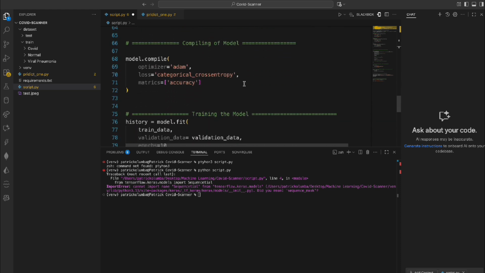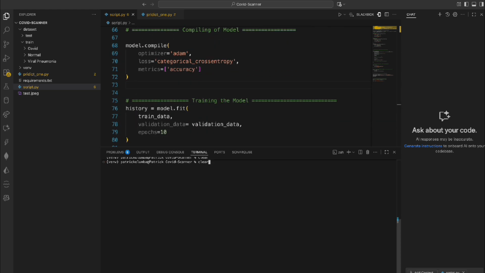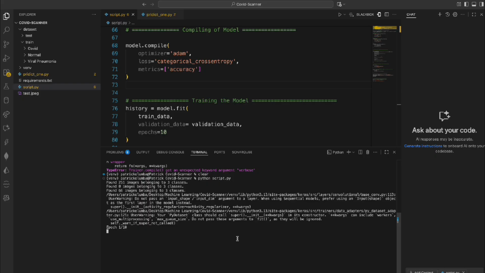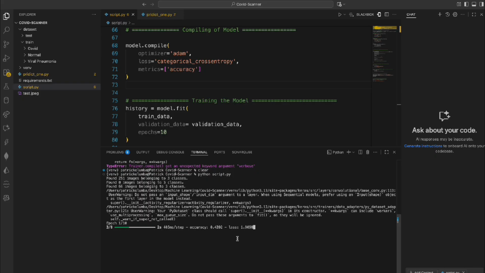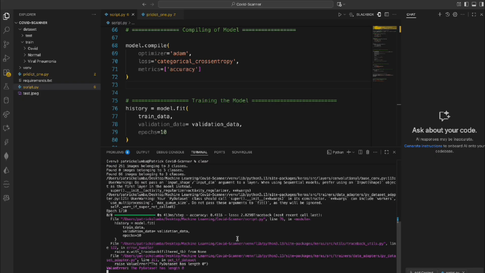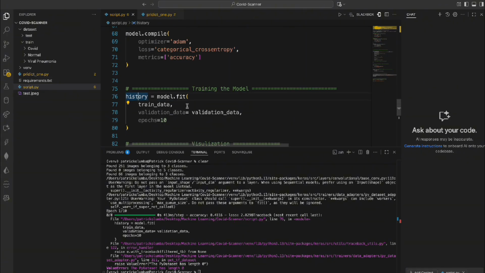Let me see. Okay, it's coming up. All right, pretty much it. It's training now, but we have another error right here. So let's see what we have. Line 76. So what could be the problem here?